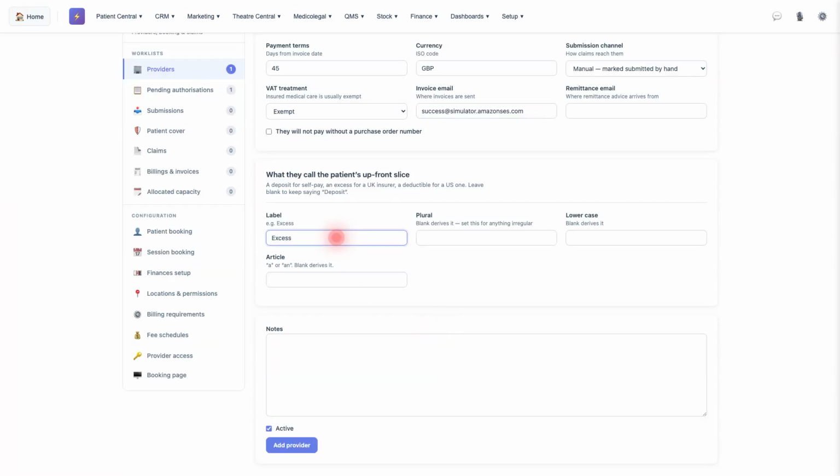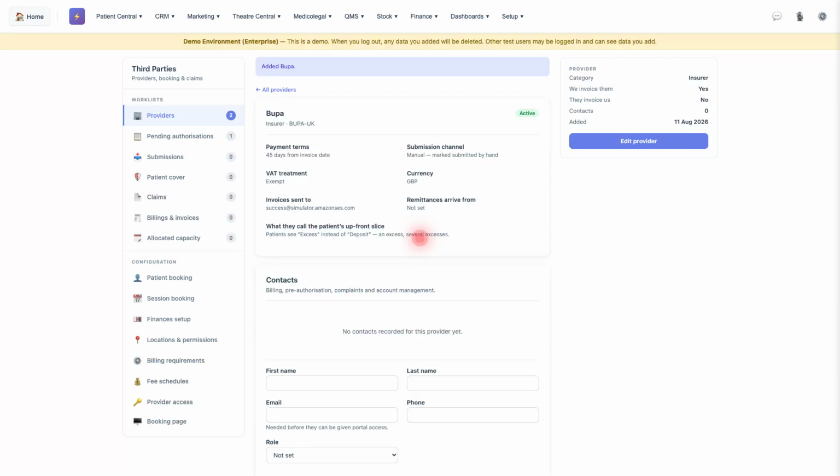This next box is small, but it reaches a long way. Whatever you type here replaces the word deposit everywhere the patient sees it, for this payer only. An insurer's patients read excess, a self-payer still reads deposit. Leave the 3 boxes beside it blank. Velastria works out the plural, the lowercase version, and whether the word needs an A or an AN in front of it. You only fill those in when the word is irregular, then add the provider.